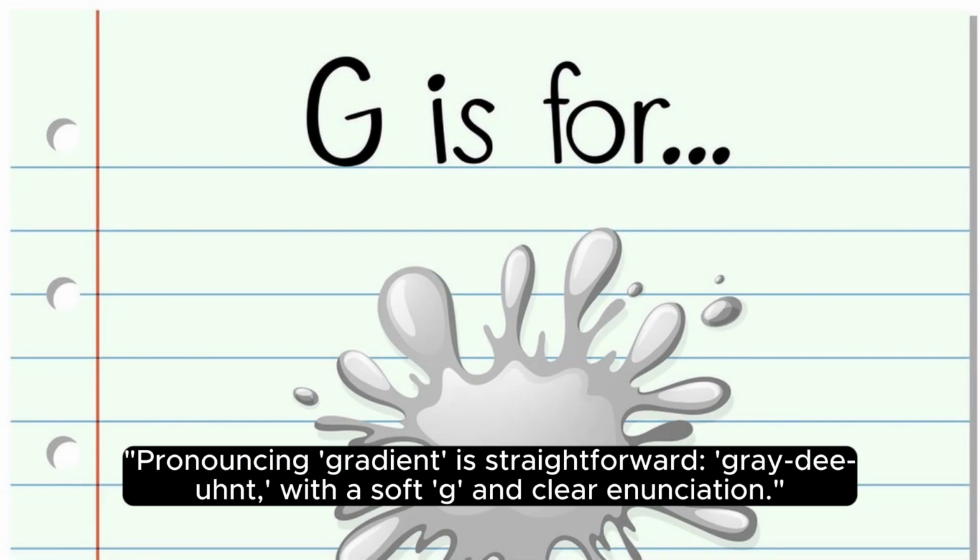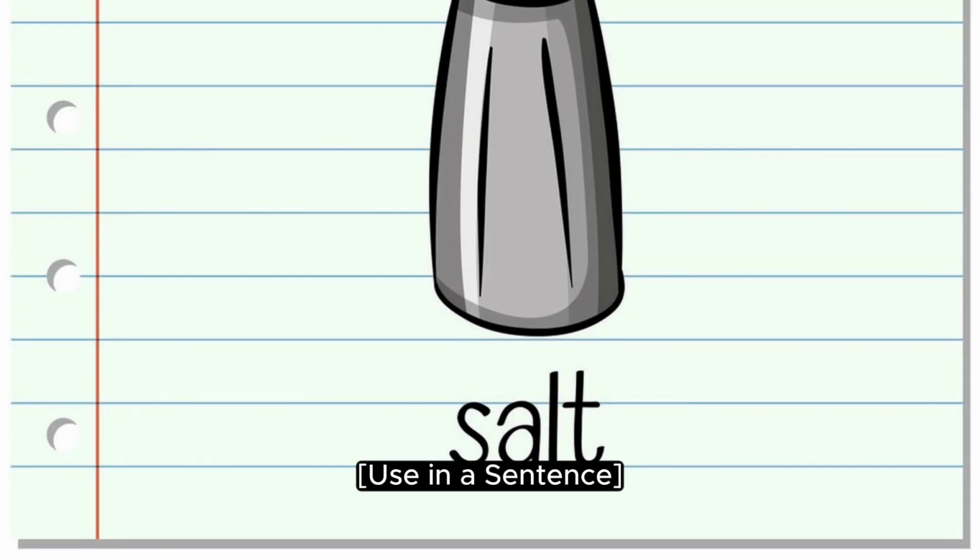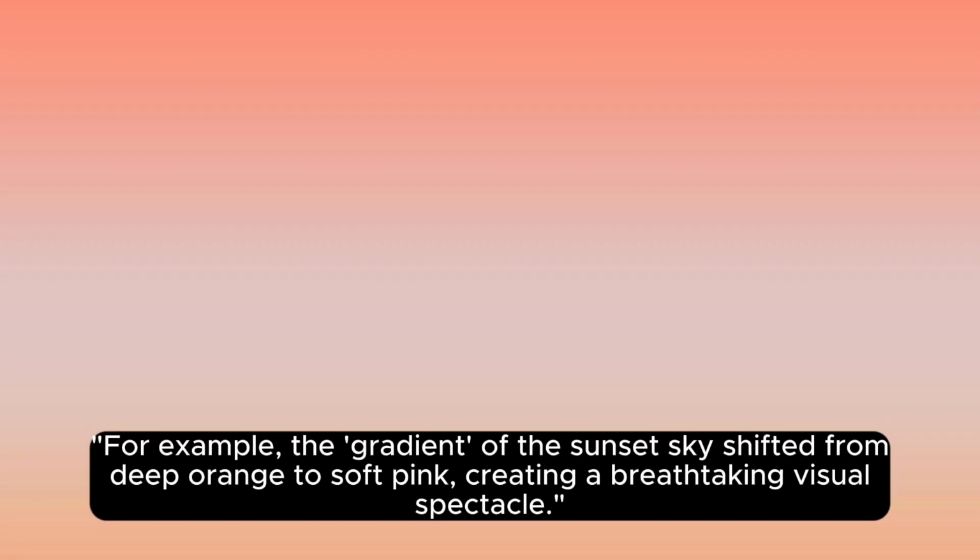Pronunciation. Pronouncing gradient is straightforward, /ˈɡreɪ.di.ənt/, with a soft G and clear enunciation. Use in a sentence. For example, the gradient of the sunset sky shifted from deep orange to soft pink, creating a breathtaking visual spectacle.